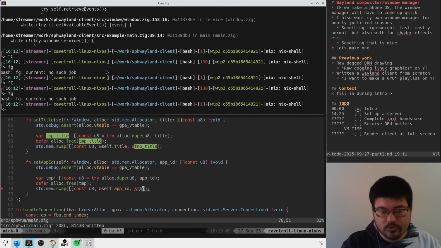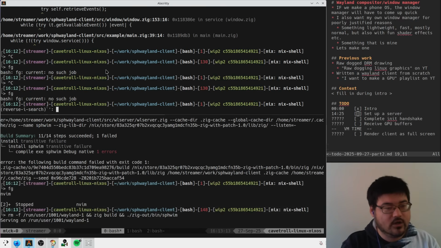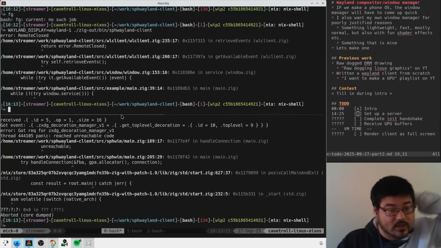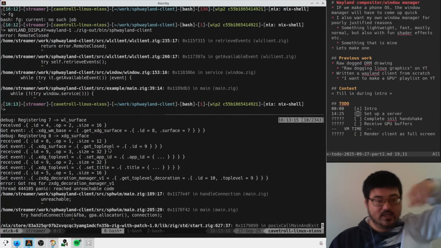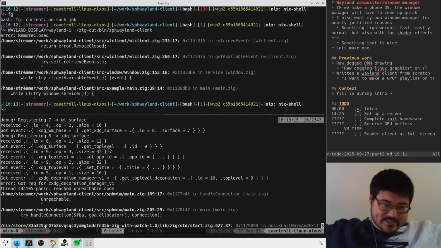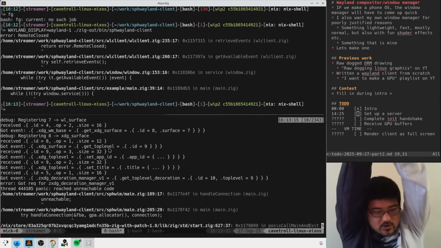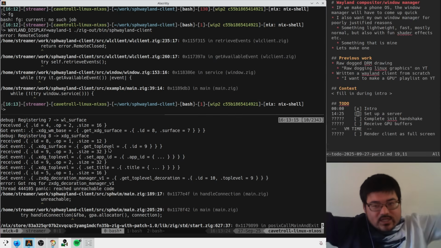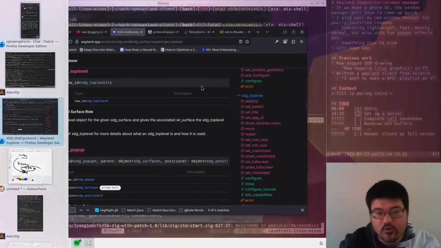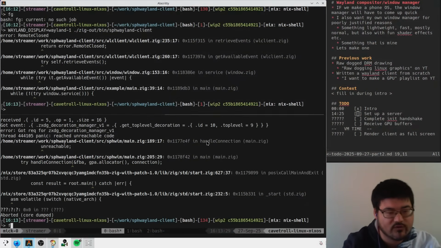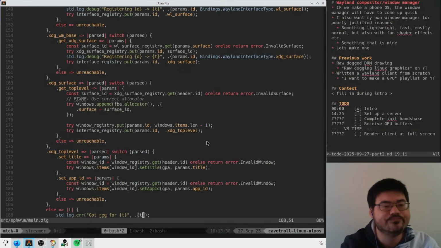Temp. Boom. All right, does that compile? It does. Wayland display. Okay, so then the app ID has been set, the title has been set, and they're trying to get top level decorations. What the fuck is that for? Who fucking knows? We just gotta follow it one by one.